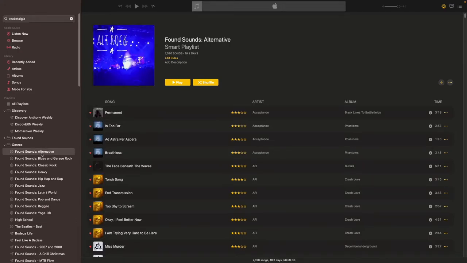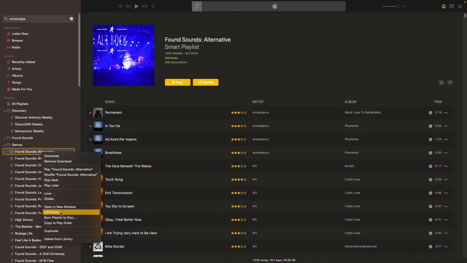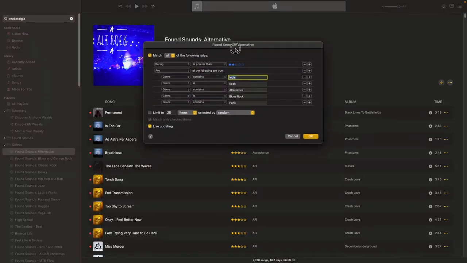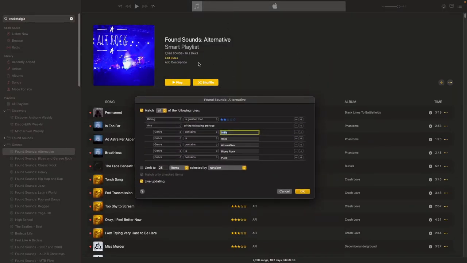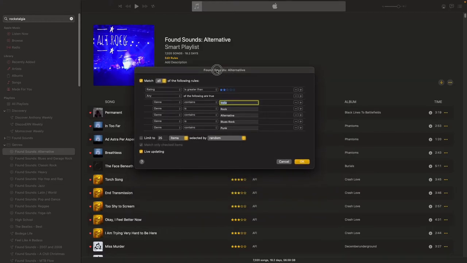This first one is going to combine a number of different genres that I think of when I hear alternative. So this is how I make almost like an Alt Nation Sirius XM station right here. Very similar to the last one, except I don't have any filters for years. So rating is greater than 2 stars. I could easily change that to love status versus the stars. So this could be loved is love. And then I have the same setup. So I have any of the following are true.